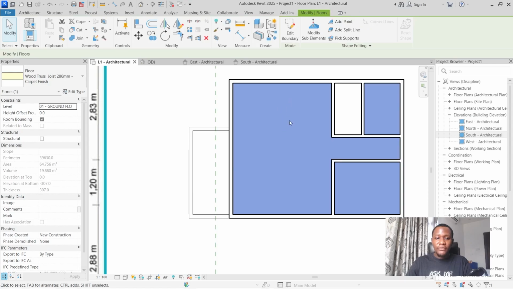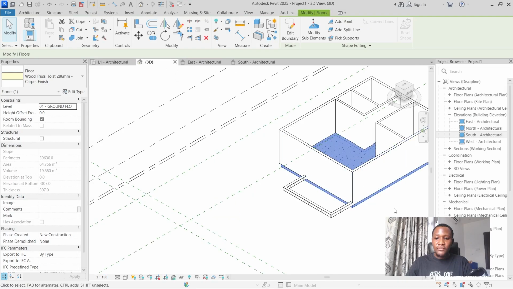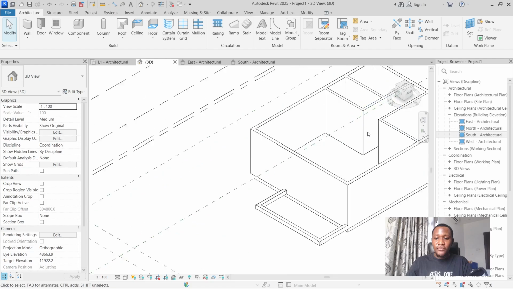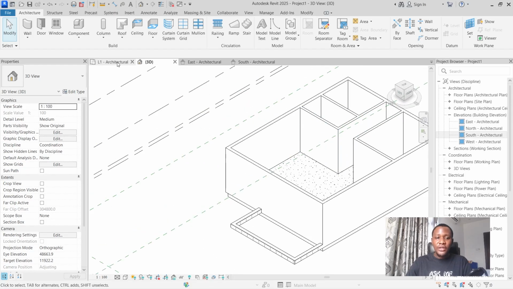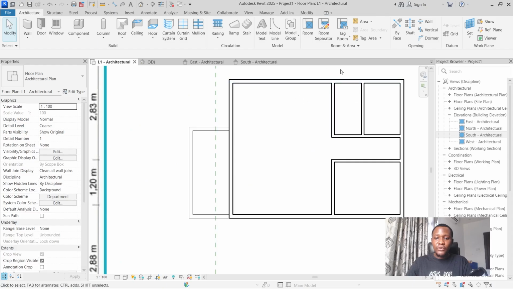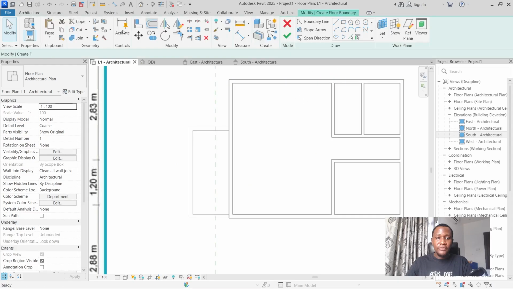And now we have our floor selected. In 3D, you can see the floor. It shows the carpet finish. In Revit, you can see the dot particles that represent the carpet. So next, we want to create the internal floor for the bathroom. So I'm just going to click floor.